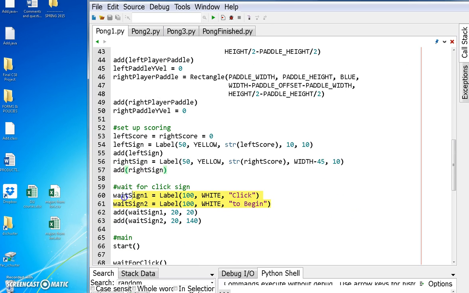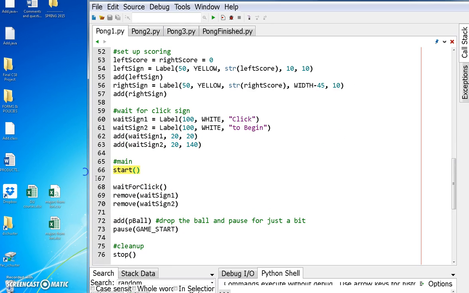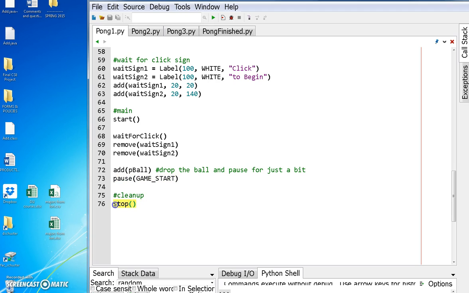Here's my click to begin. Put those on screen. Then we start, which actually draws everything. We wait for the click. Once the click has occurred, we remove the 2 signs which were created here. We drop the ping pong ball just by adding it. And then we wait a little bit before the rest of the game starts. But we don't have the game in there yet, so nothing happens. And then we do our final cleanup with stop. So that's our game, and that's it.